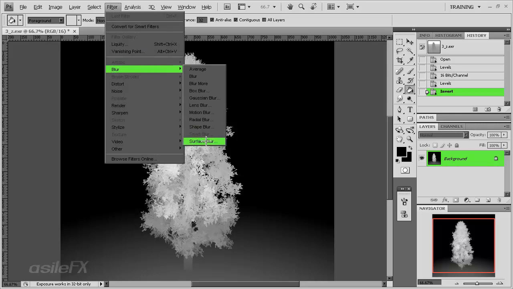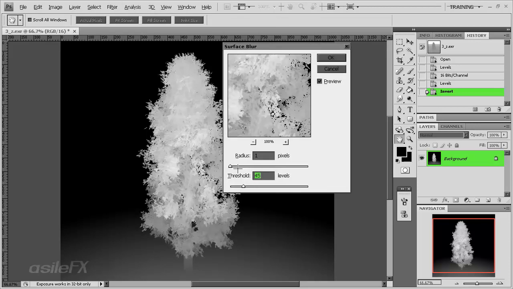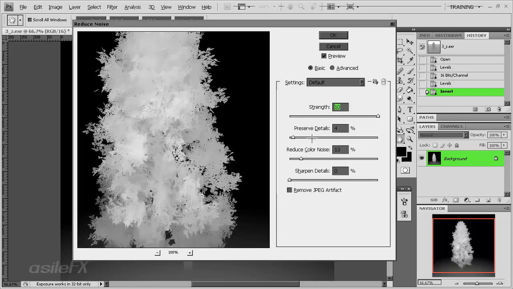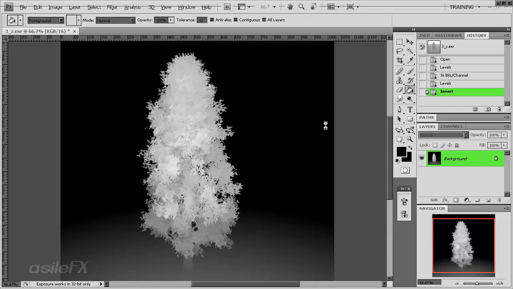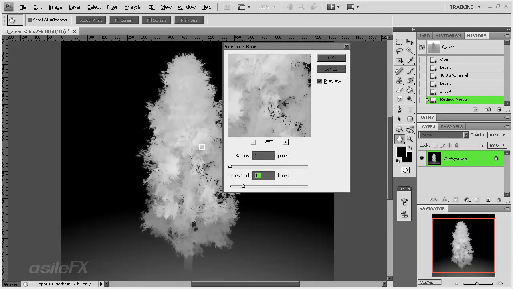So I'm going to move over to the surface blur, and we can just kind of blur out some of the edges. Now first I might want to actually go to Noise, Reduce Noise, setting the Preserve Details to 2, and just kind of smoothing it out a bit. And then we can blur with the surface blur. So really, depending on how much depth you want out of this, you can adjust the overall radius and threshold.